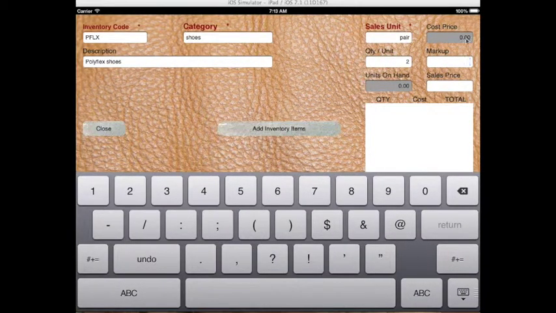You can see that the cost price is grayed out. This is because when you purchase supplies, which we will discuss in a later video, EDS is able to change the cost price in accordance with changes in the market prices. For now, we will add the markup and sales price. For demonstration purposes, we're going to use a markup of $20. Making the sales price $68.